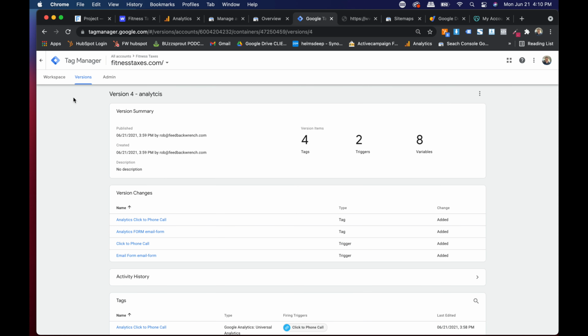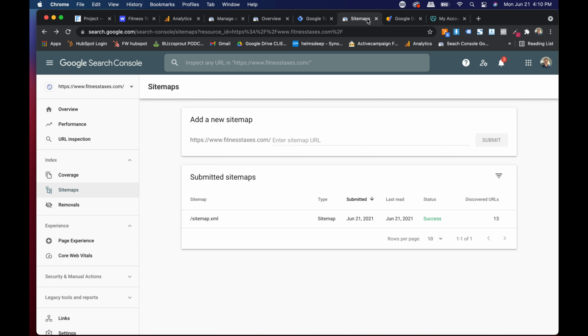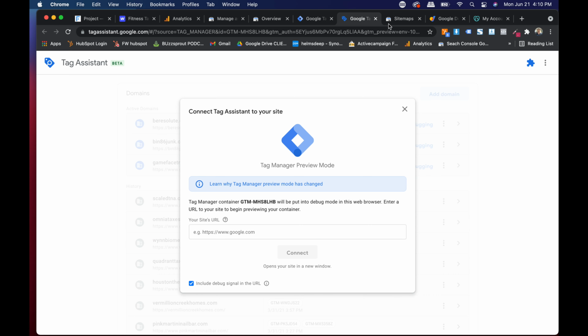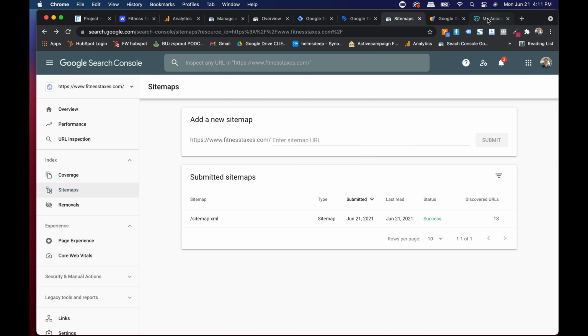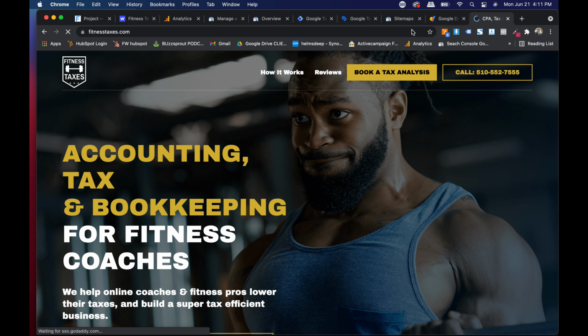So real quick, let's validate that everything took. So we had published this whole thing. There's a system within. So I'm just going to close my other window with Fitness Taxes open. And what I'm going to do is come to this preview button. What preview is going to do is allow us to open up our work essentially. And I'm going to open up fitnesstaxes.com. I'm going to paste fitnesstaxes.com.